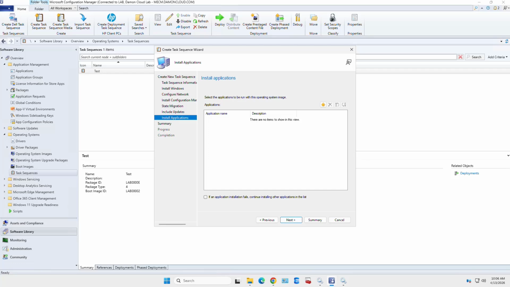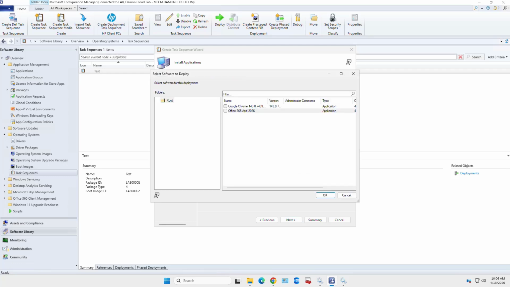And now it's asking, do you want to install applications during the operating system deployment? So I'm going to do one now, and then I'll do another one during the modification of the task sequence so you can see how to do that. So I've got two applications I've already created packages for ahead of time. I'm going to choose the Office 365 one.